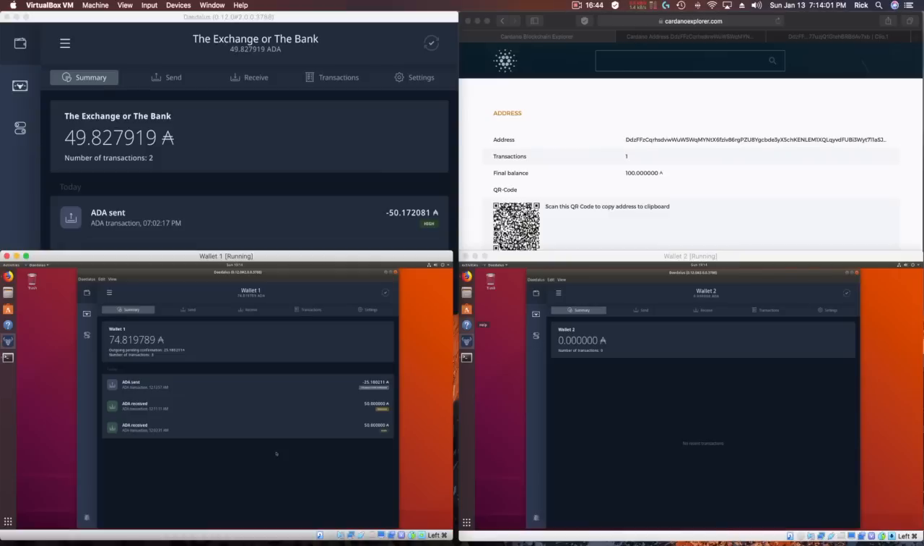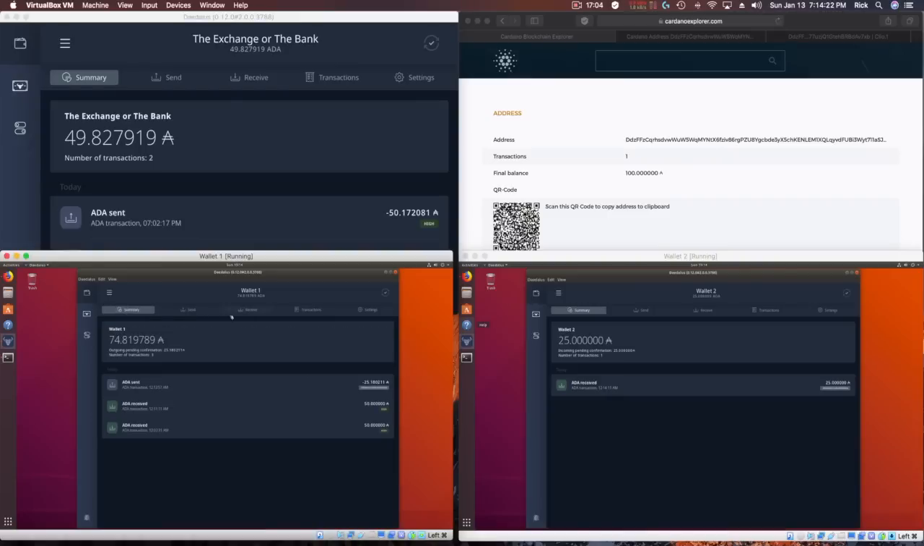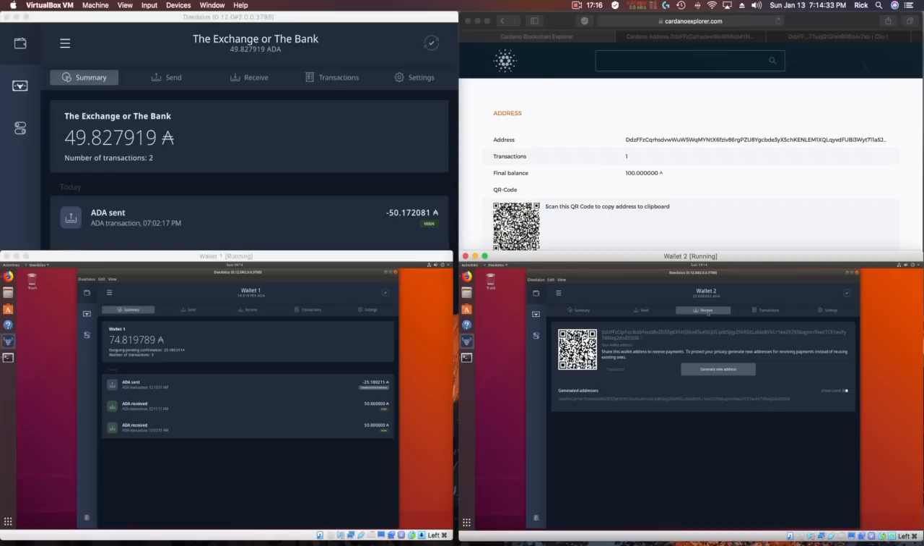Now we're sending 25 ADA to wallet number 2. And this is where we're going to interact for a bit here between wallet 1 and wallet 2. Now remember, wallet 1 just had 100 ADA in it. And it only had one address. And now it has 2. So it had 100 ADA and one address. The 25 ADA was sent to wallet number 2, which had one address, and it still does.